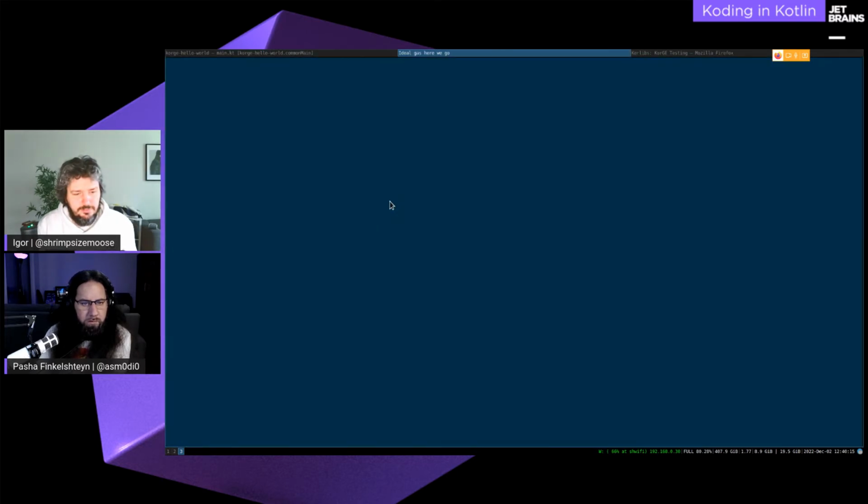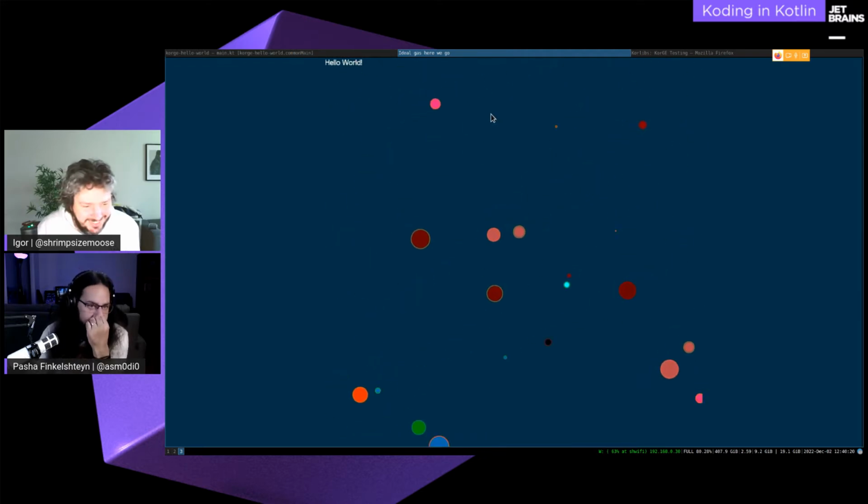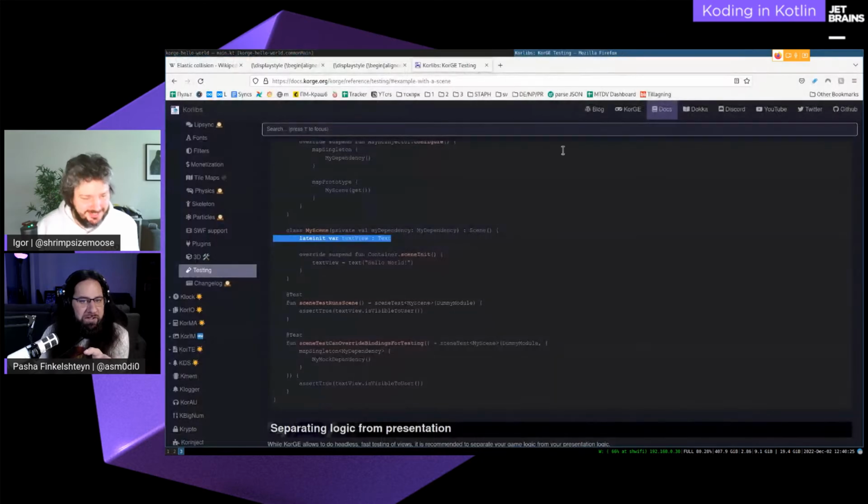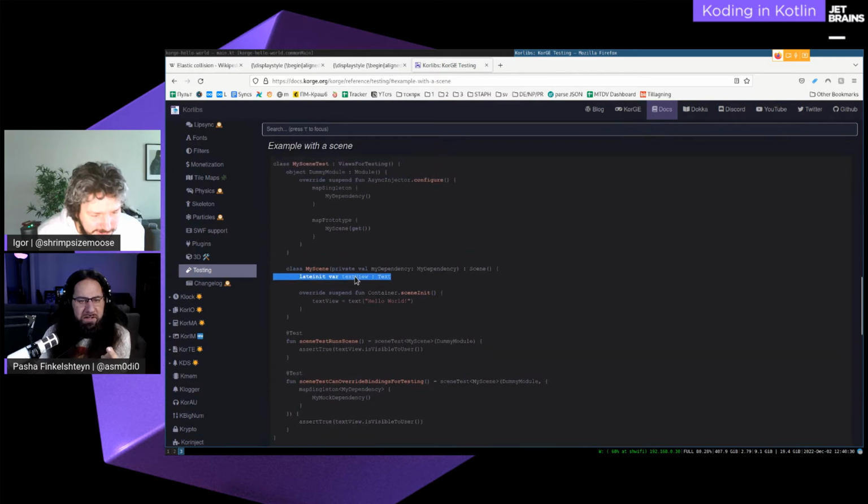Whole world. Okay. So we are basically already there. Yeah. Why did we define it outside of the scene init? To be able to work with it. I just copied it from the documentation.